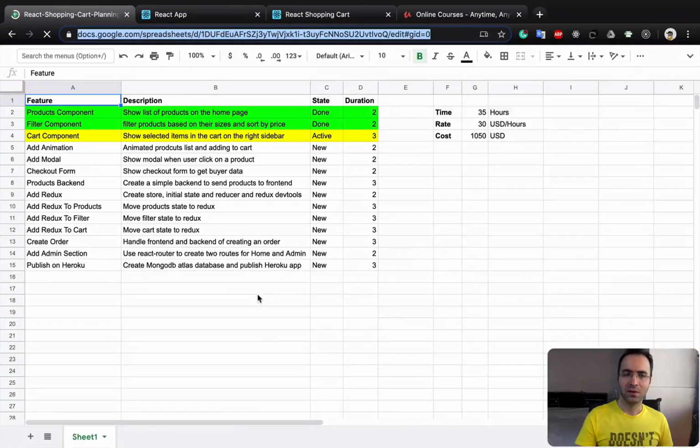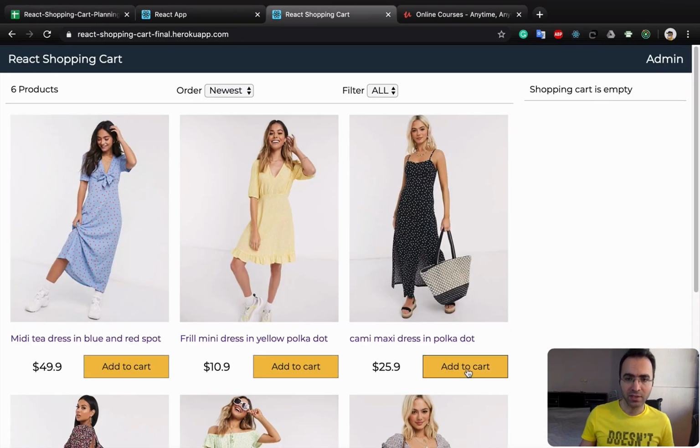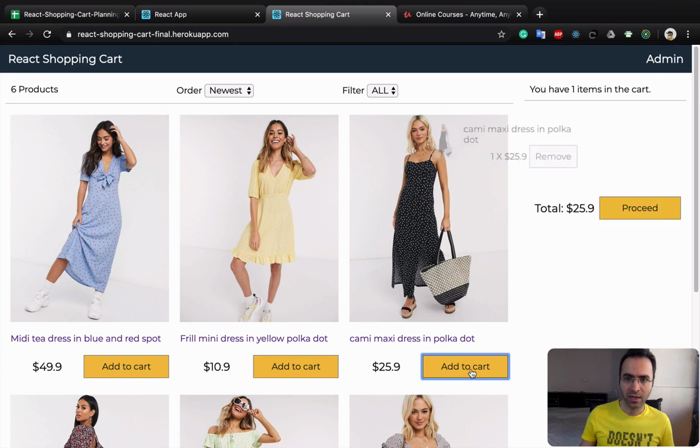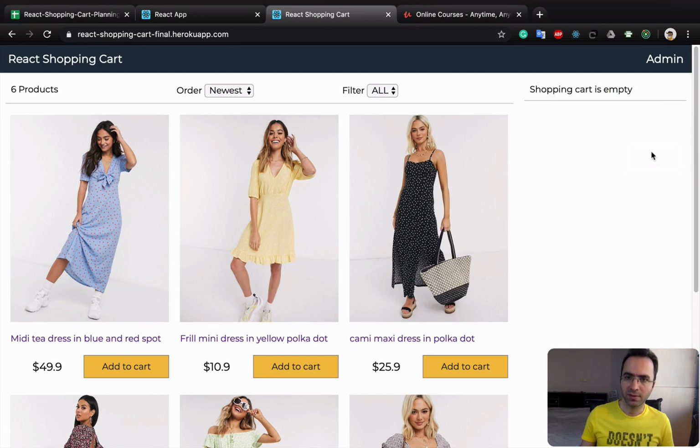In this lesson, we are going to implement cart components. First of all, let's check the task management. Right here, the yellow row shows that a cart component needs to show selected items in the cart on the right sidebar. Implement add to cart. When you click on add to cart, this product will be added to your cart and the text here should be changed. Let's say I just remove this.